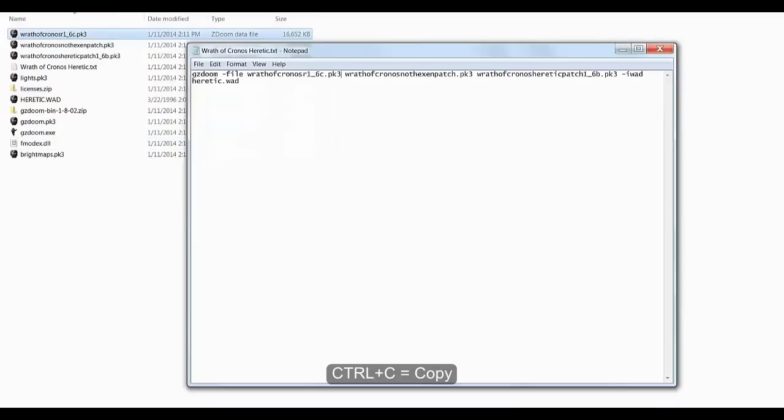So you can, again, you can always just right click, click rename, hold down Control, press C, and you can always just copy and paste these right into there. Let's just do that real quick just to make it simple. Alright, so we've copied this one. Hold down Control, press V. Wrath of Cronos, there we go, we have that one up.